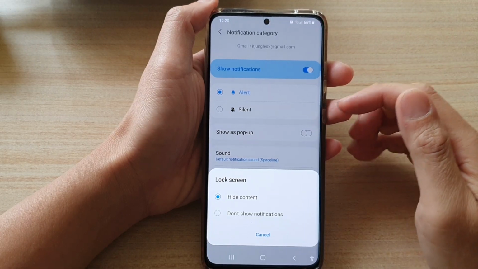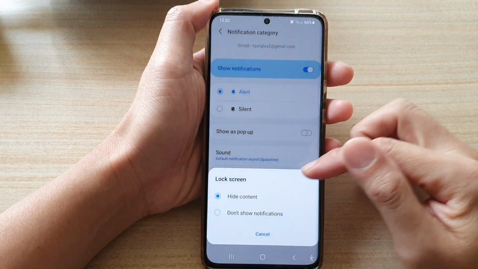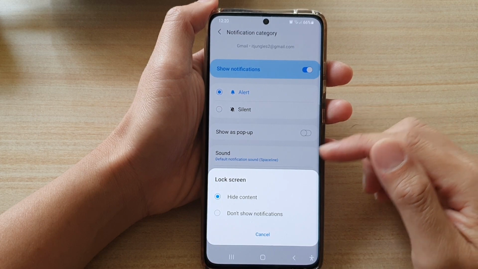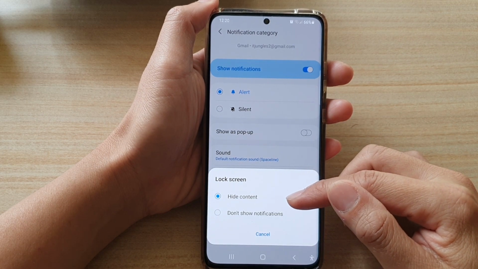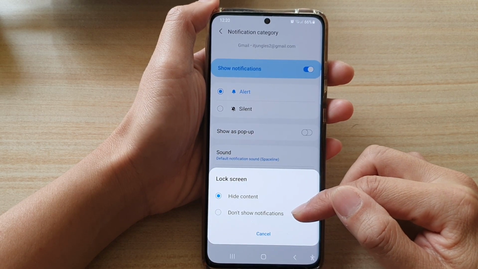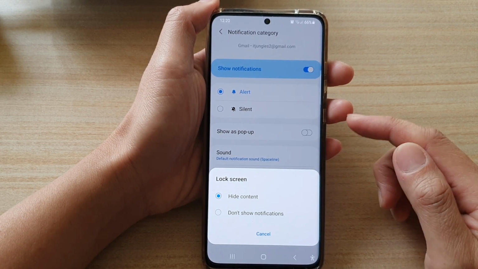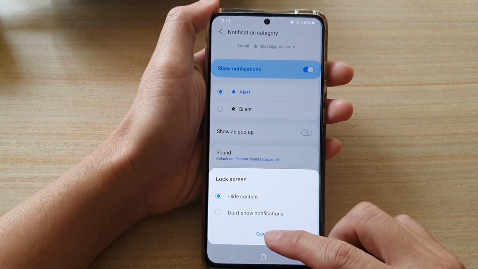Hi, in this video, we're going to take a look at how you can set the Gmail app to hide content or don't show notifications on the lock screen on the Samsung Galaxy S21 series.